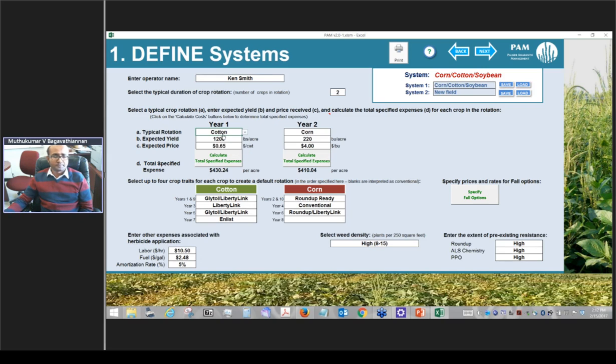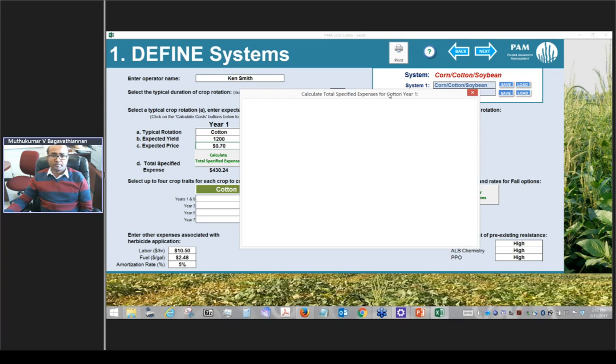If you keep cotton there, we ask for the expected yield, because that's important for calculating the economic returns, as well as the expected price per unit of the commodity for the particular year. For example, for cotton, if they expect 70 cents, then they can change it here. And calculate total specified expenses. This is where one would specify expenses towards field maintenance, fertilizer, and the overall expenses towards crop management.